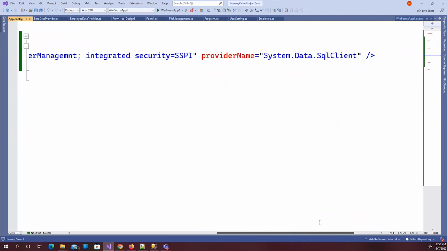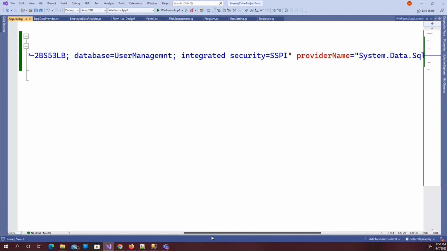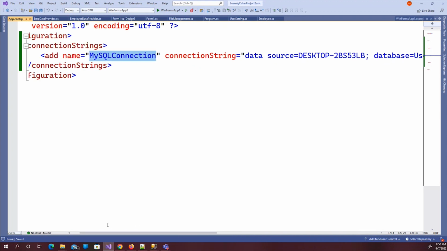And remember, our data provider is system.data.sqlclient, that you just installed from the package manager. So we have given the name. Okay, this connection string is for this data provider. Now I have to read somehow this connection string within my class. How can I do that?